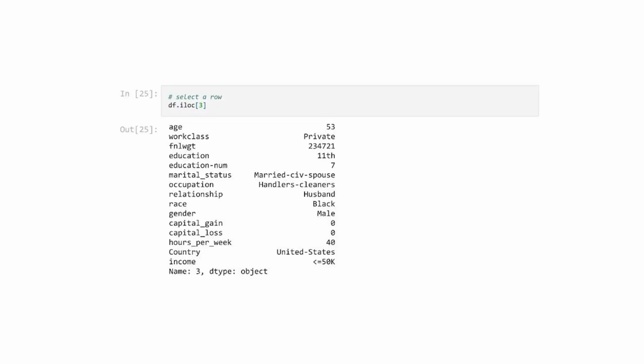So here's an example on how to access a particular row of your data frame using the iloc function. To do that, you call the data frame df.iloc, and inside the square brackets, write the index of the row that you want to print. In this case, it's the fourth row.